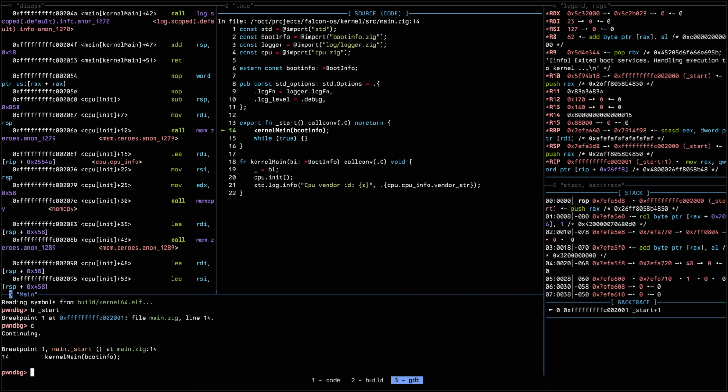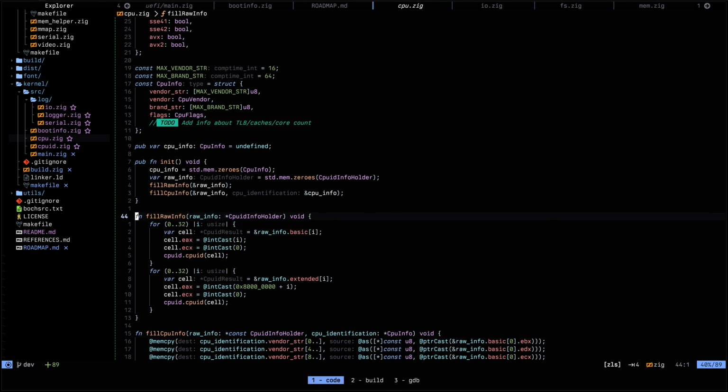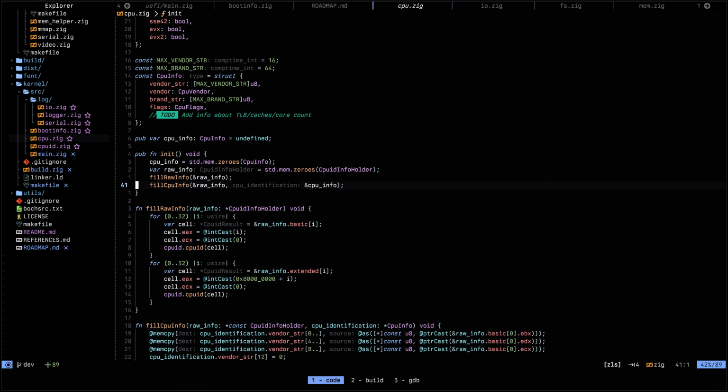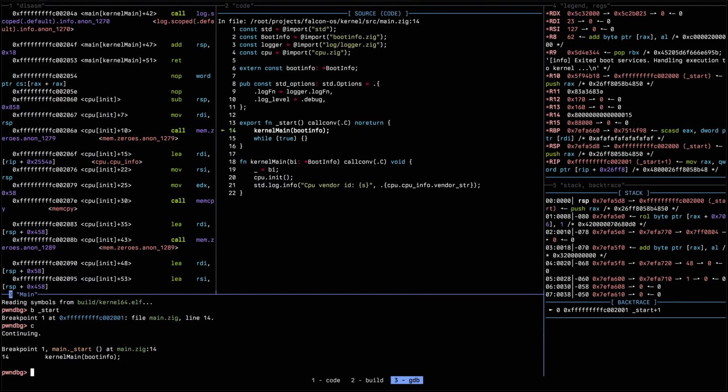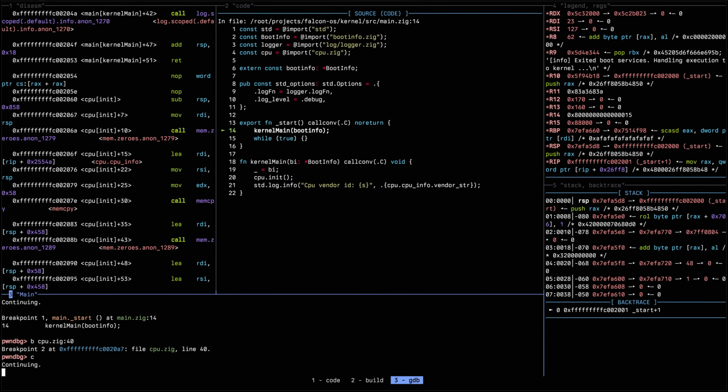Okay, so we are going to have a nicer time working on our kernel because we do have full access to a debugger. So what I want to do is actually go back to my code, go back to CPU here, and go back to here. So I want to put a breakpoint at line 41 of CPU.sig. So GDB. So breakpoint at CPU.sig 41. Was it 41? It was 40. And let's continue.